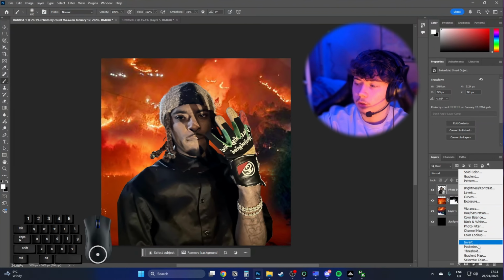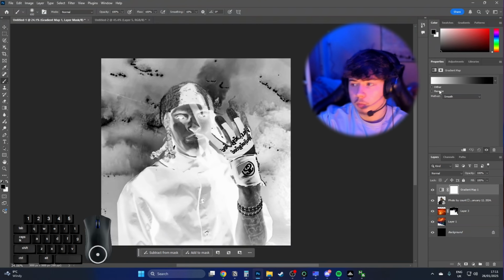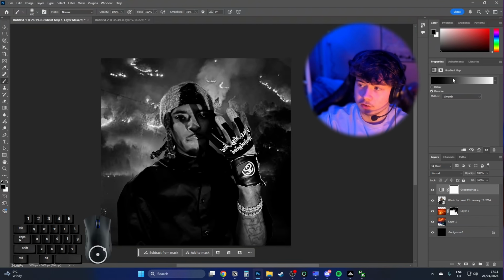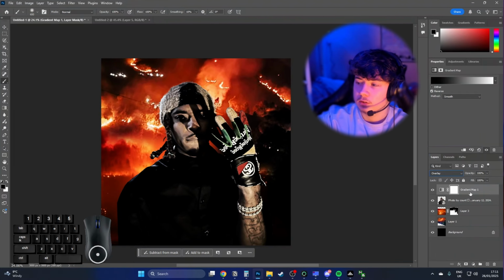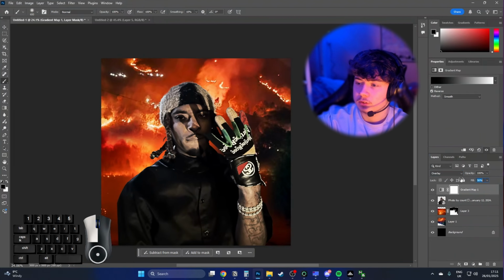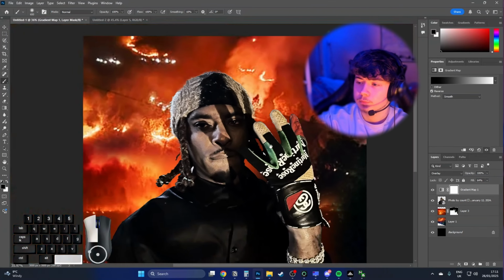What I'm going to do is go ahead and do a simple gradient map here. You want to make sure it's on black and white, but if it's like this where the white is on the left side and the black is on the right, you want to put it to reverse. You want to make sure it looks like this. And you want to go to overlay, bring this down just a bit, and just like that we get a darker kind of color graded look.